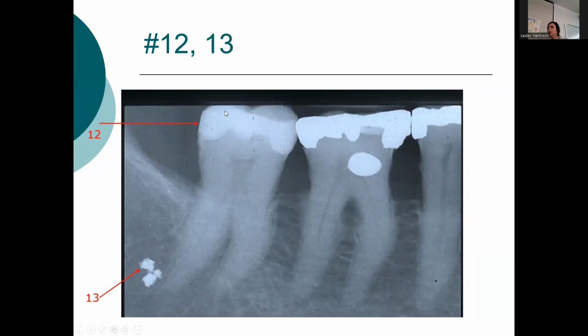And then what about number 12? Yeah, that's prepped in the office. I almost feel like, yeah, it's composite, right? That's what I'm thinking too. I think it's composite. And then what about these little things down here? Amalgam fragment.